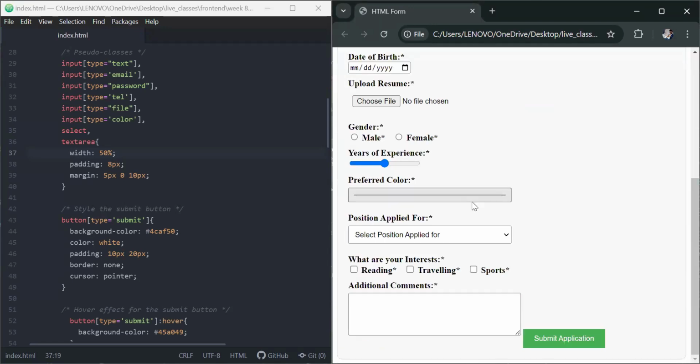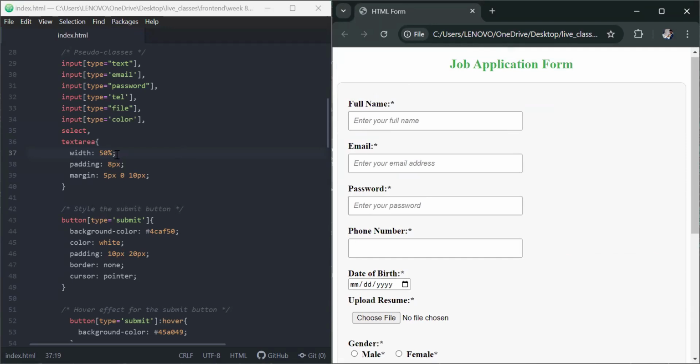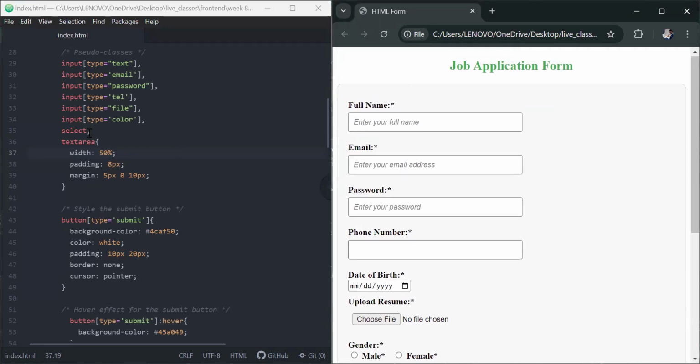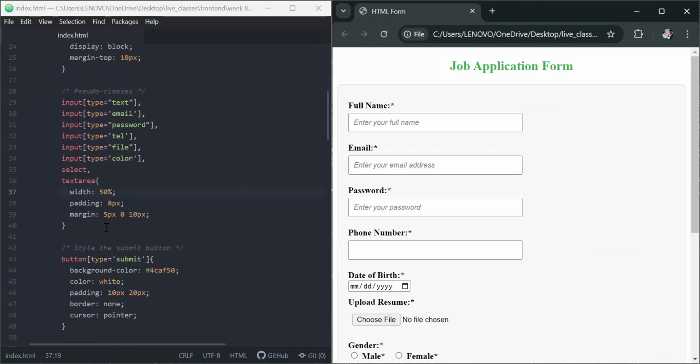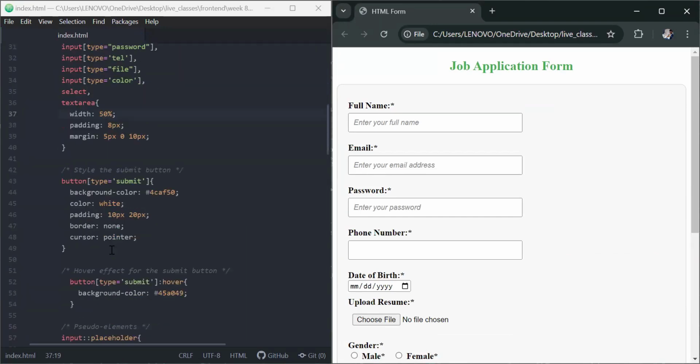Once you select a particular input and you apply the specific property to it, it takes effect. But you have to make use of these selectors. So we used combinators, we used pseudo elements and classes to select these elements.